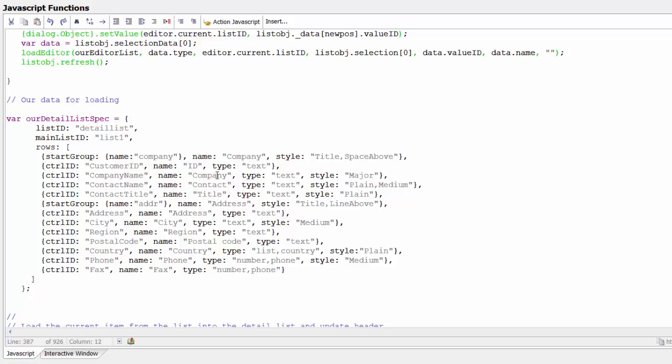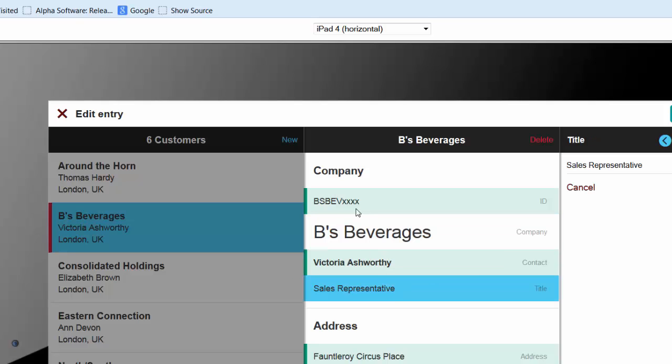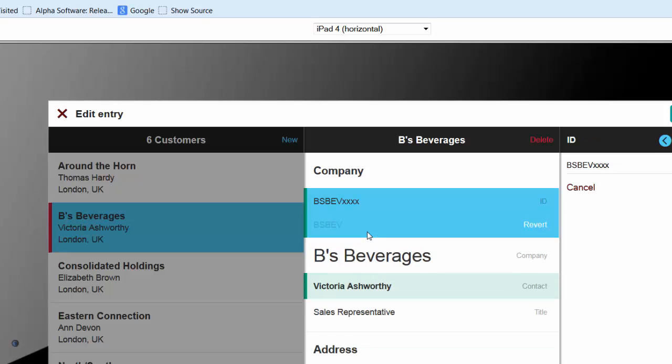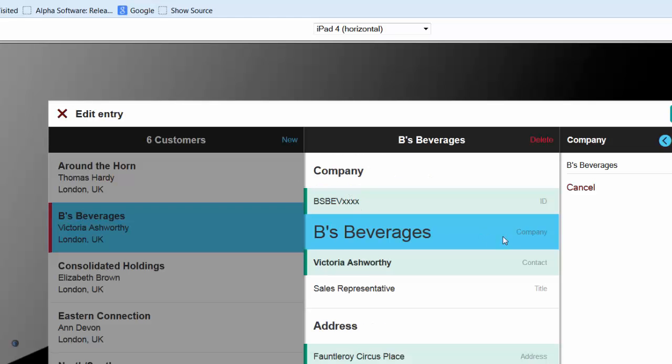Company name, on the other hand, which says company, is text, but it's considered major. I guess major we don't do anything with right now. It used to be major was special. Plain and medium. Plain, title, line above, text, medium, etc. Oh yeah, the company is in big. B's Beverages, that's nice and big.